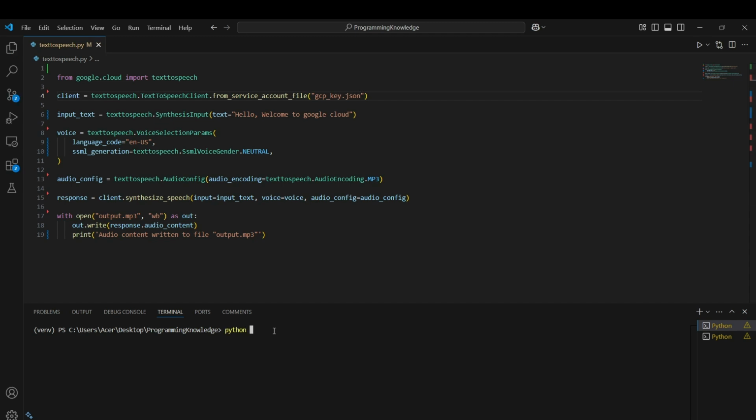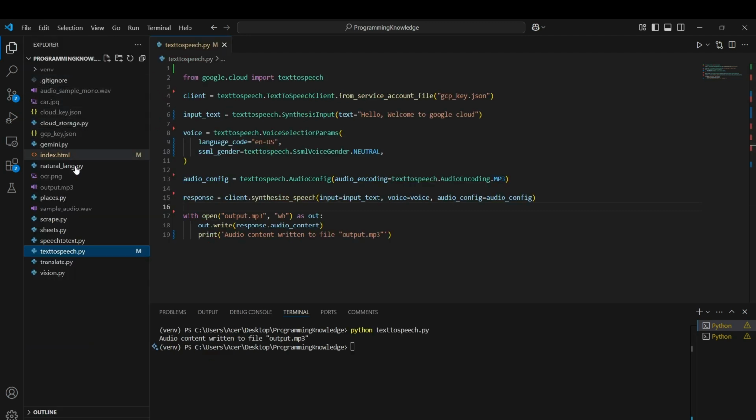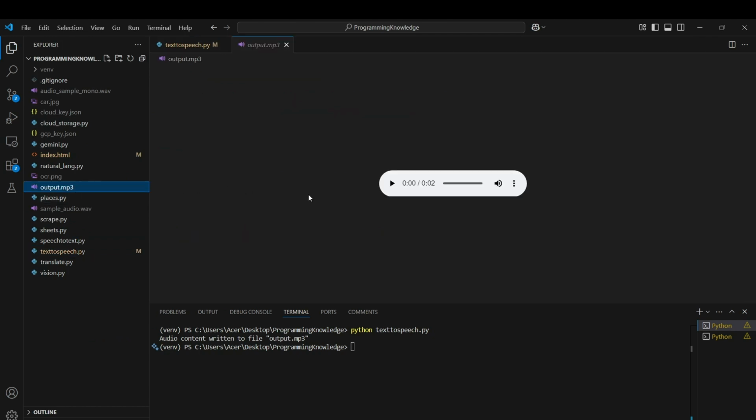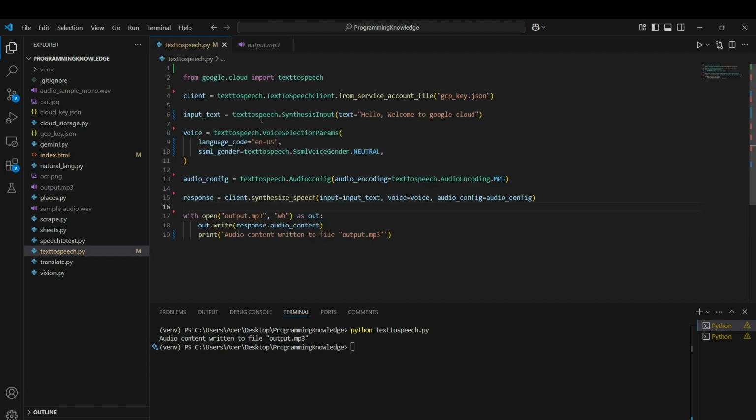All right, so now I can run the file as python text_to_speech.py. All right, so just a little change here. I had accidentally written SSML generation here, which should be replaced by SSML gender, which I have replaced here right now. Now I think our code should work properly. So if I run the text_to_speech.py file, then my audio contents have been written to the output.mp3 file, which is shown here. And yeah, it exactly states what is written in the text, which is "Hello, welcome to Google Cloud."